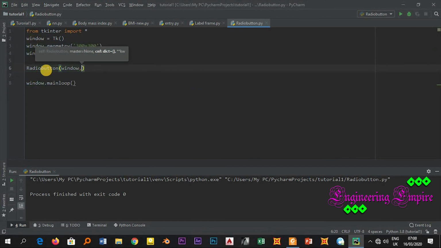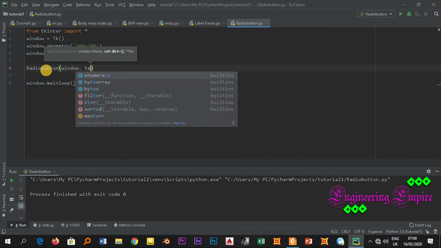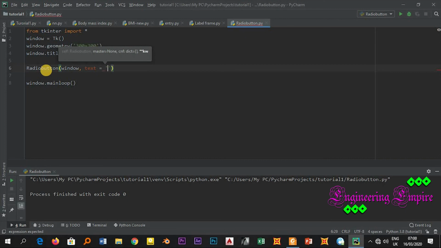Here I will show you two methods. The first method is the one that I am now starting. First, the text that is going to appear in front of the button. I will say text equals, maybe I want to create a graphical user interface where a student is required to select one course among a number of courses, maybe a programming language. So let me start with the text Python as option 1.